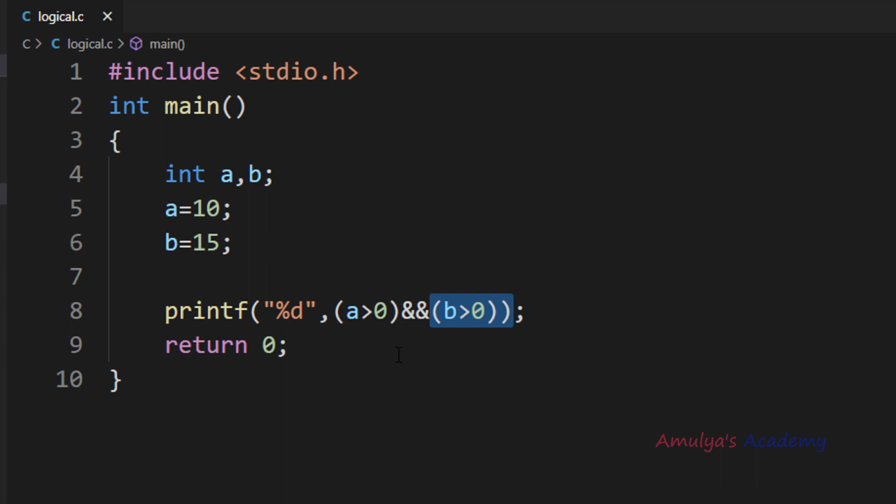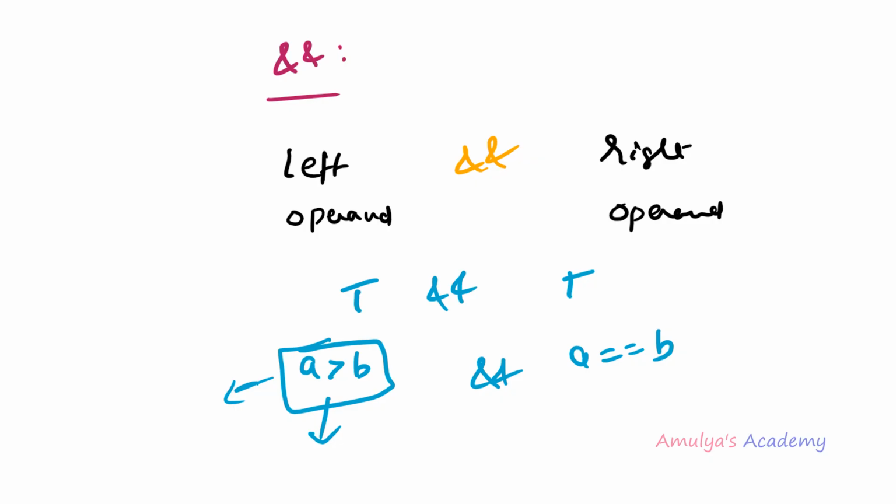We can combine one or more expressions using the logical AND operator like this. This is about the logical AND operator. Next operator is the logical OR operator. The logical OR operator returns true if any one of the conditions or both the conditions is true.